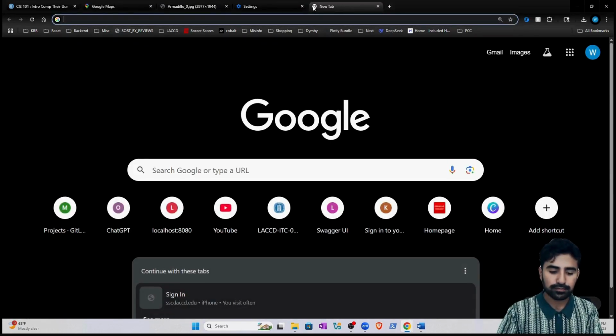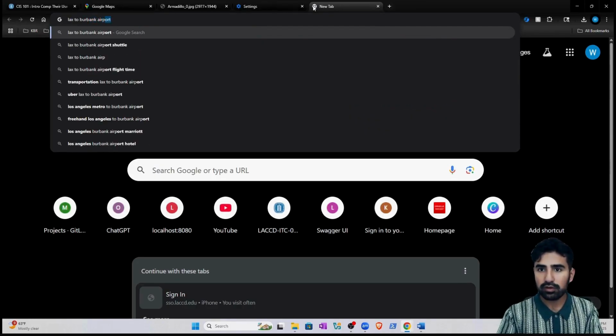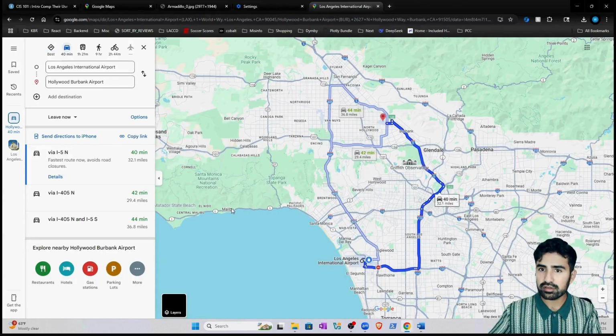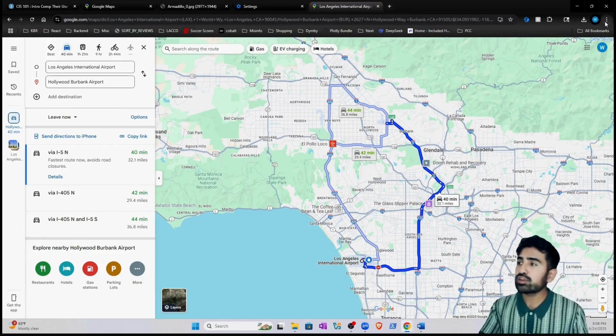Let's go LAX to Burbank Airport, and then directions, and then let's see, we're gonna hit print. Okay, so I want to print this page.